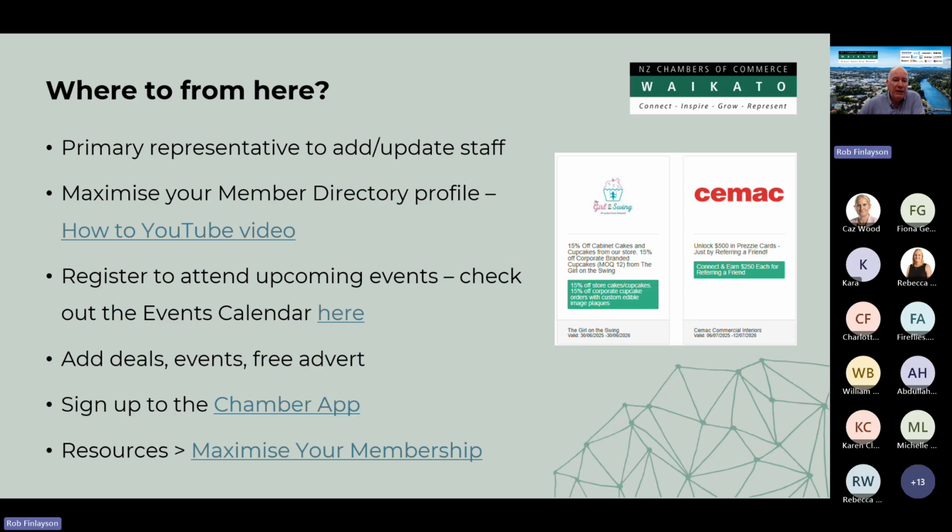Register for upcoming events. When your primary rep adds you in as a new staff member, they can also tick a little box at the bottom of adding the new rep in, which will then send you an automated email where you can create your own password and login to jump into the Chamber event calendar. So you can go and register for your own events. You don't have to come back to the Chamber primary rep to get access. You can do that yourself.